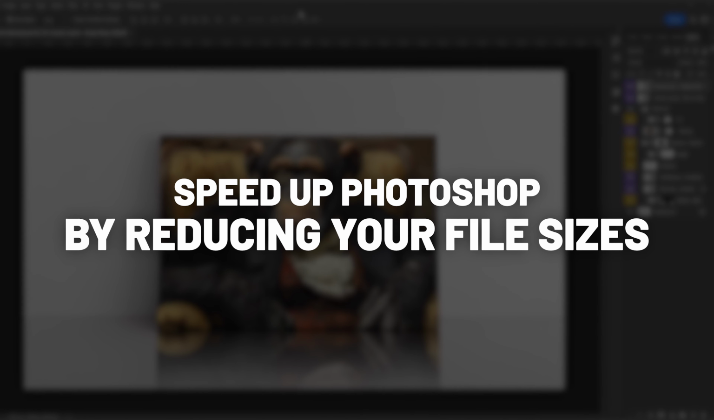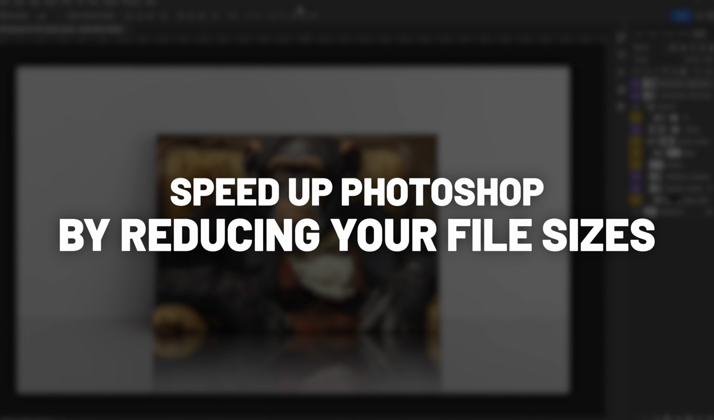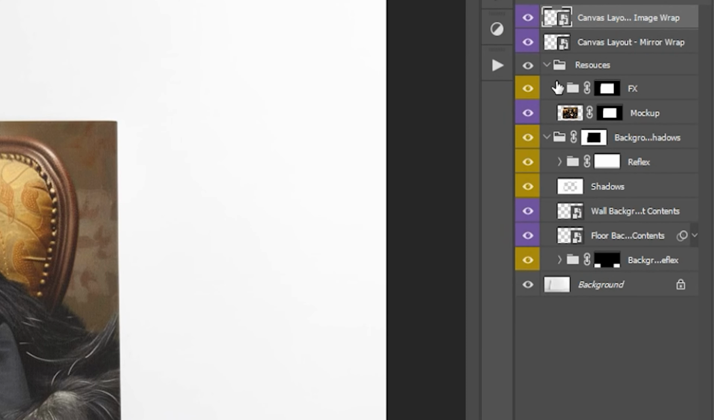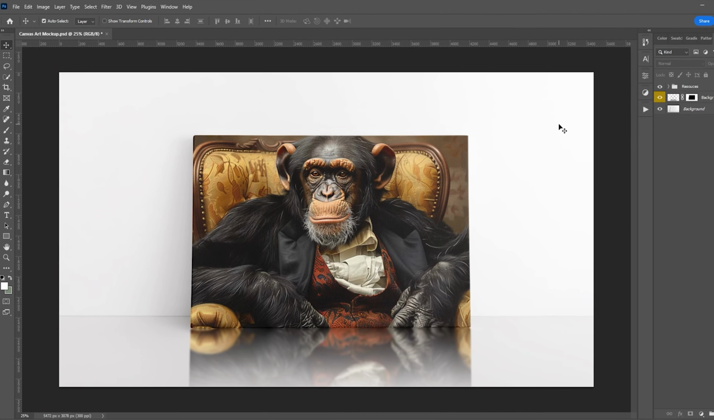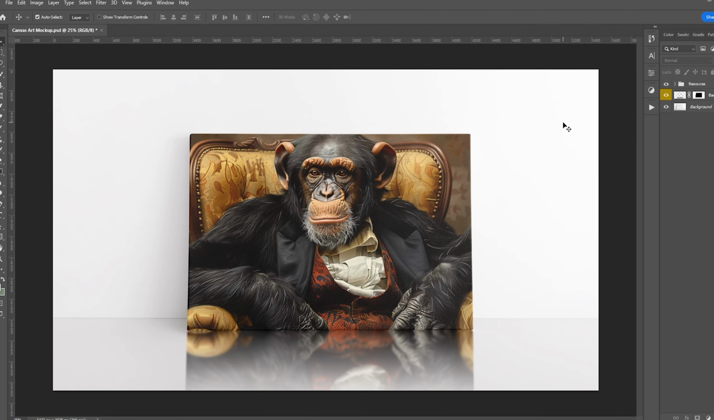Number 3. Speed up Photoshop by reducing your file sizes. Large PSD files can slow down Photoshop significantly. To improve performance, merge or delete unnecessary layers and reduce the canvas size of your projects. This allows Photoshop to run much faster and makes your workflow more efficient.